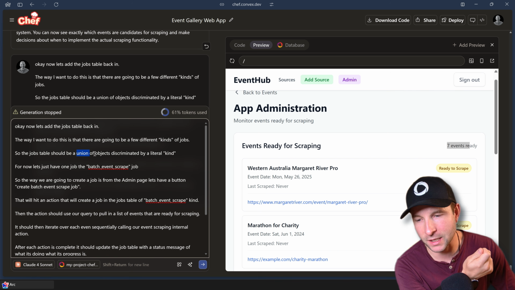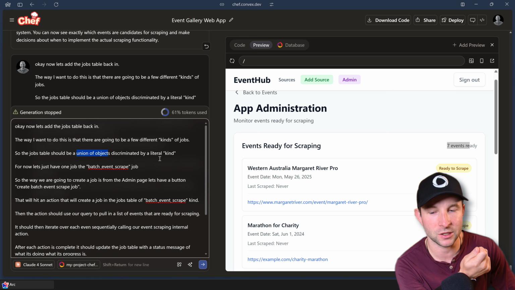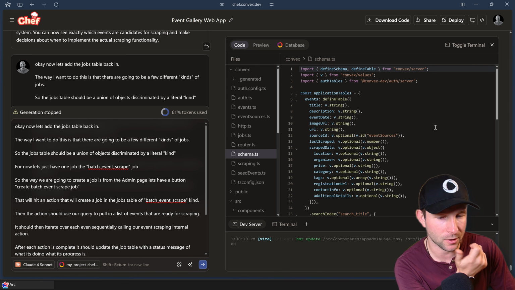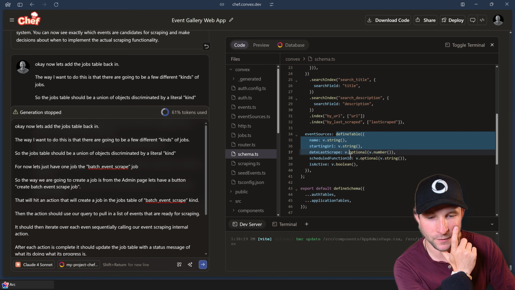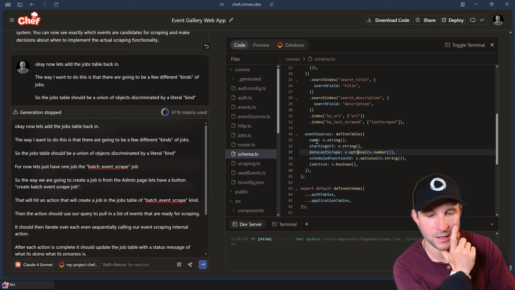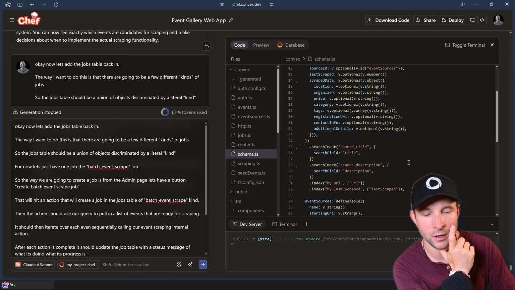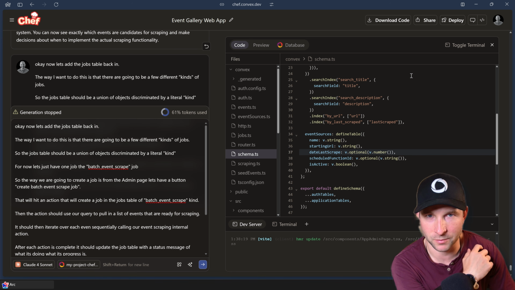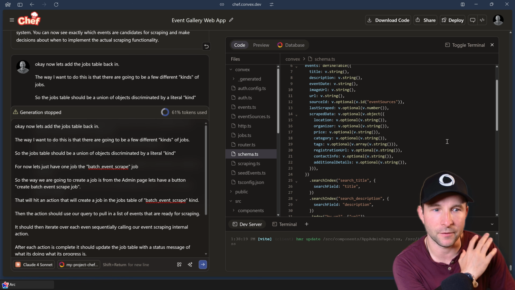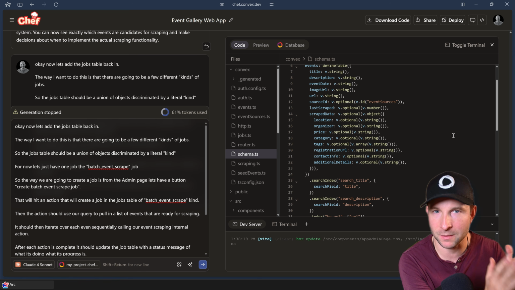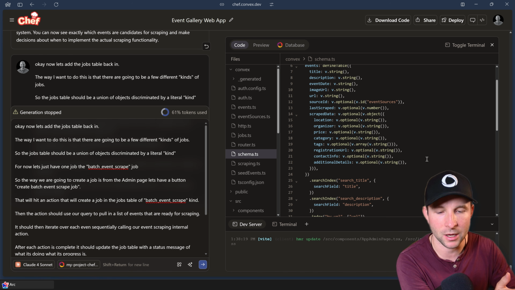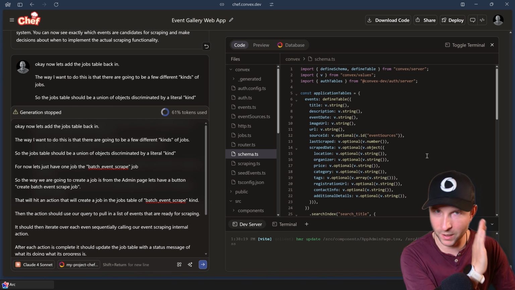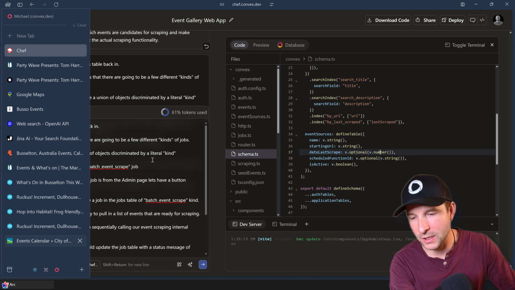So what I want is a table that's going to be a union of objects discriminated by a kind literal. By that, I mean that if we have a look at the schema of a Convex table, we can have a defined table and it can just be an object with different fields like string or number on it. But a table doesn't have to just be an object. It can be a union of objects, which means just like in TypeScript, you can have a union of types that are discriminated by a literal string. We can basically define our Convex tables in the same way. I have a whole video on this, by the way, you can have a look on the channel, but that's just what I'm telling it I want it to do.